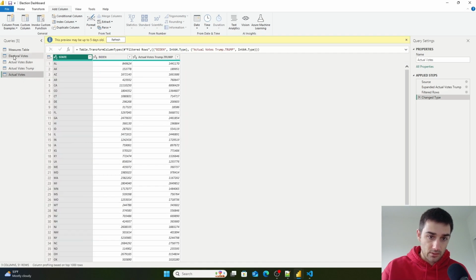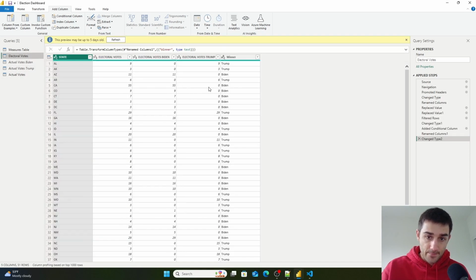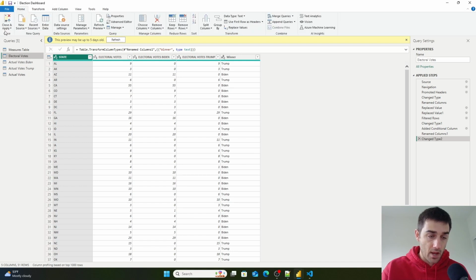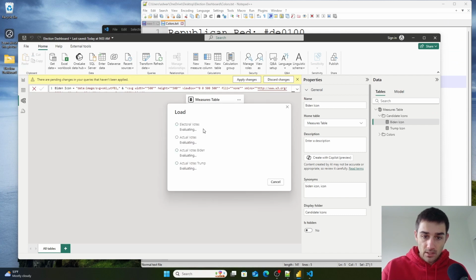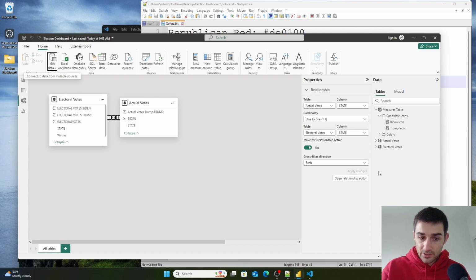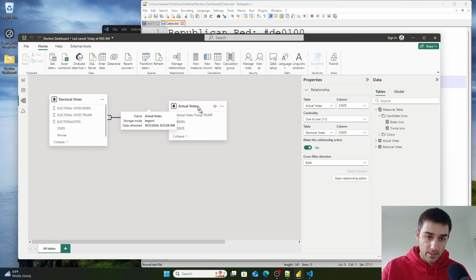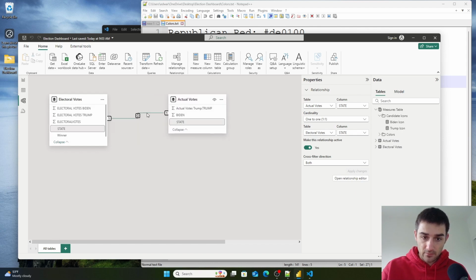So we have our actual votes, our electoral votes, and then we have a calculated column. So I'm going to hit close and apply. And you are now going to see all of these load and evaluate. And you see right here, here's the actual tables we have built in. And then Power BI was smart enough to automatically create a data model. It's filtering both ways because it's a one-to-one relationship, meaning each table only has one row per state.